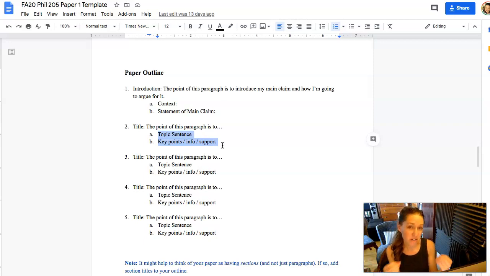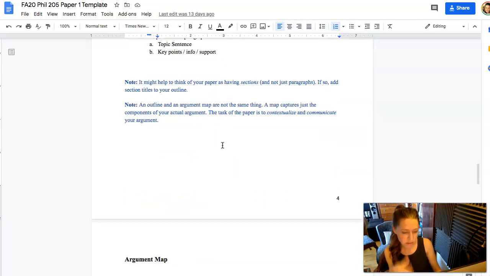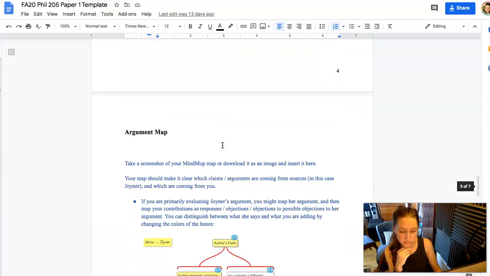In an argumentative paper, your topic sentence is usually going to be a claim, perhaps a premise in an argument, perhaps an objection, and the point of the paragraph is to develop support for things you are saying, or hypothetically saying if you're considering an objection.